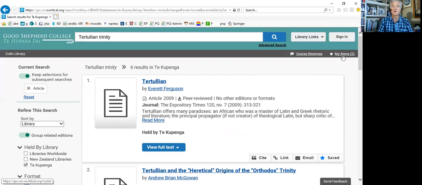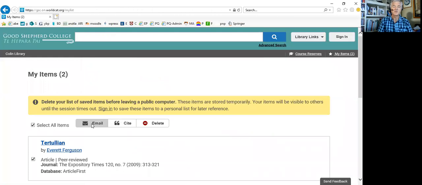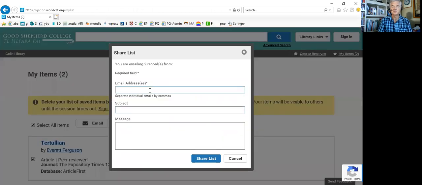I click on My Items, and I email those two items to myself. And send them. It uses the term share list, but that will send an email with those two articles in it.